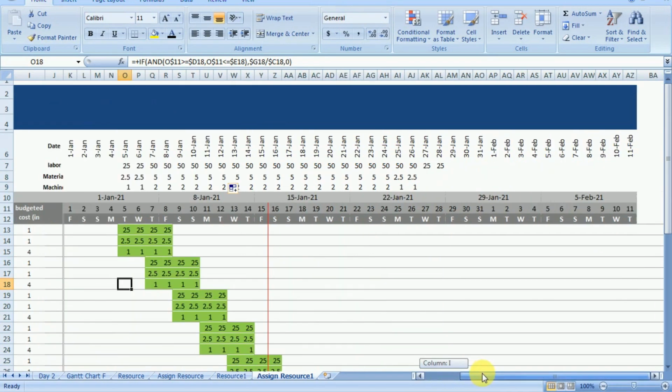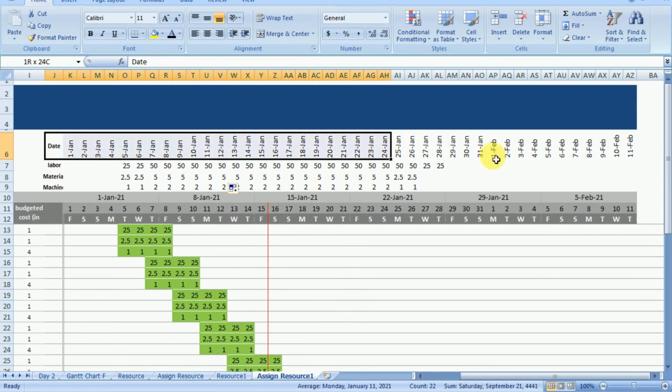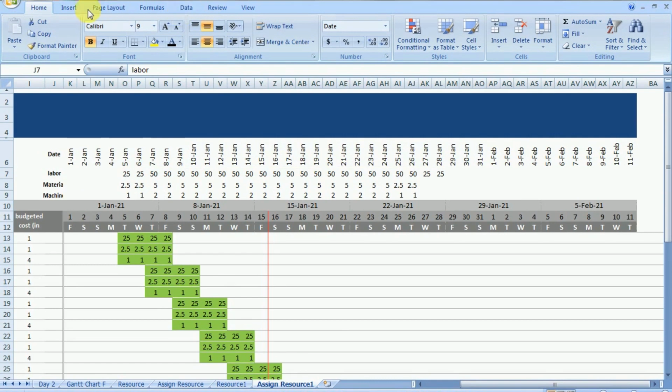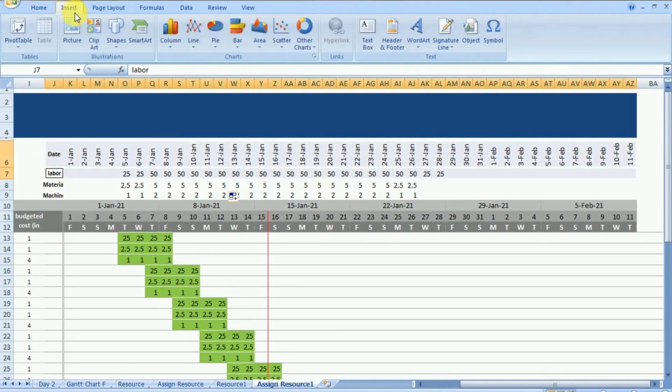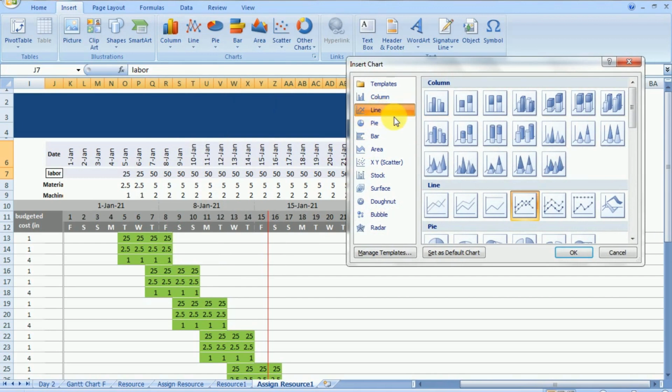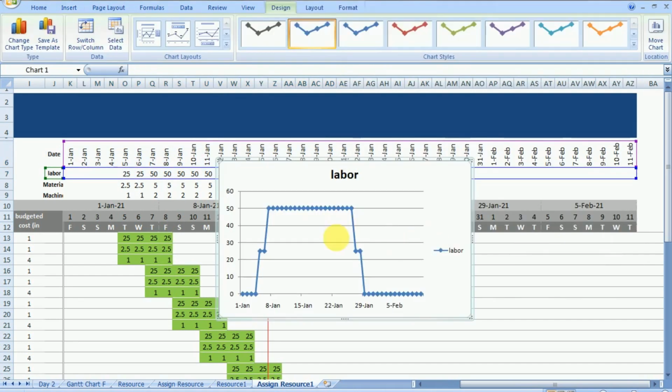Now the only part remaining is to get a graph or graphical representation. So for that you select the date and then you select the labor. You can hold the control button on the keyboard to do it. And then go in Insert. Then select the type of chart. Under the chart select the line, and then you can select the line with markers, or the line which has these dotted points in it.